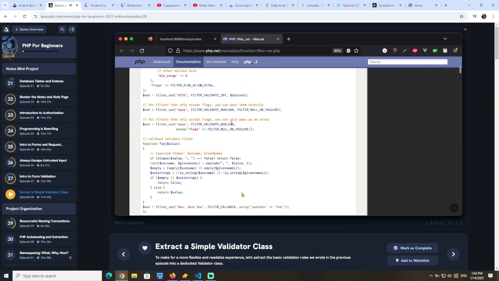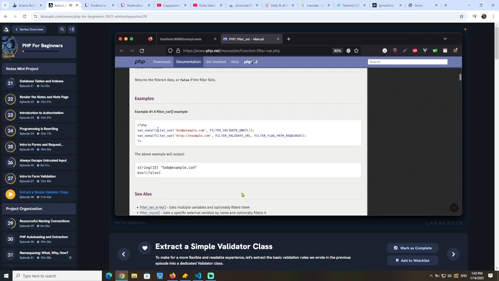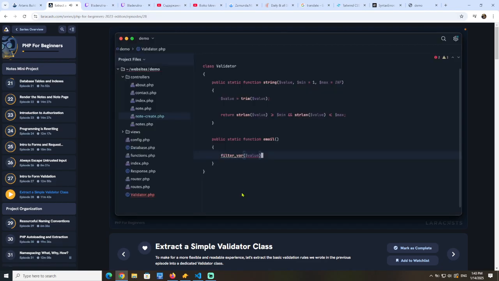Let's see if I can find it: FILTER_VALIDATE_EMAIL. Yeah, here we go, here's an example. We call filter_var, we give it the email address, and then we reference our desired filter. In this case, the one we want is FILTER_VALIDATE_EMAIL. So I will copy that, switch back, paste it in, and then accept the desired value and return the result.